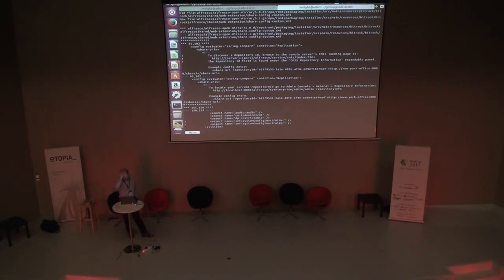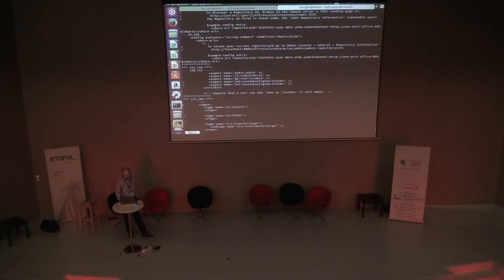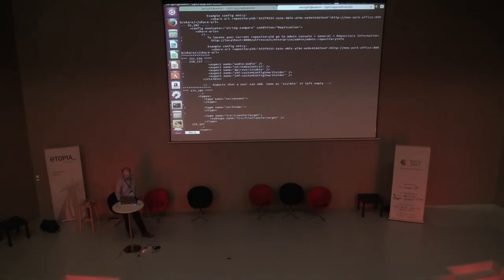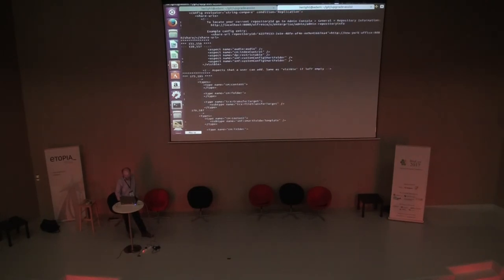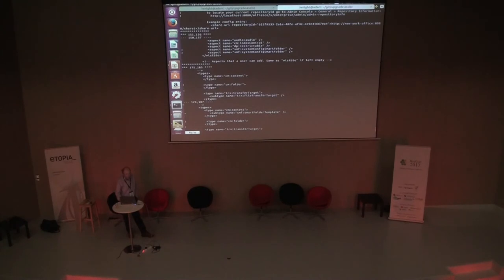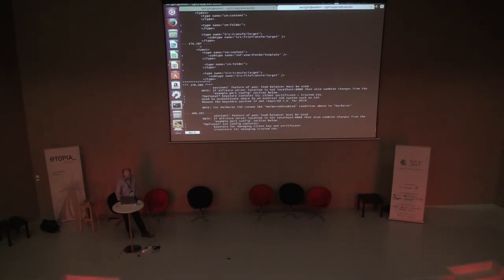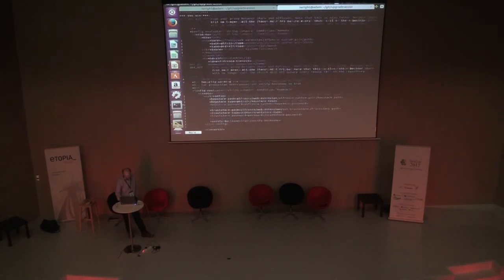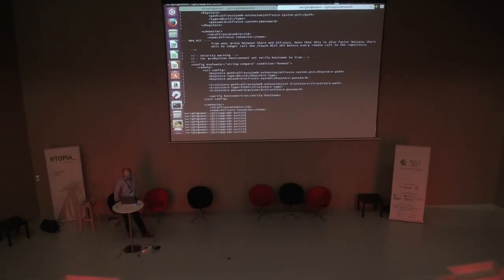So then again, it's doing the same idea for the share config custom. So again, you can see there's some extra information gone in around smart folders. So that's useful to be aware of. Right, so fastest that I've done it. So got time for some questions.